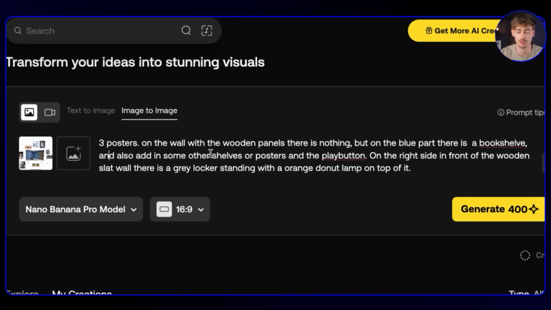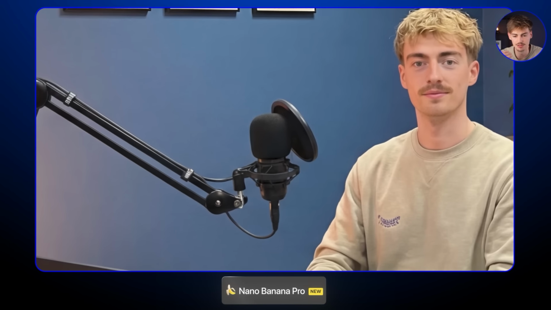Now, Nano Banana Pro gave me this result. And honestly, I'm quite surprised, because this has like 8 different images in one. The only thing that doesn't work quite well is the image of me, and the microphone is a bit different. But other than that, my MacBook's pretty accurate, the keyboard is pretty accurate.